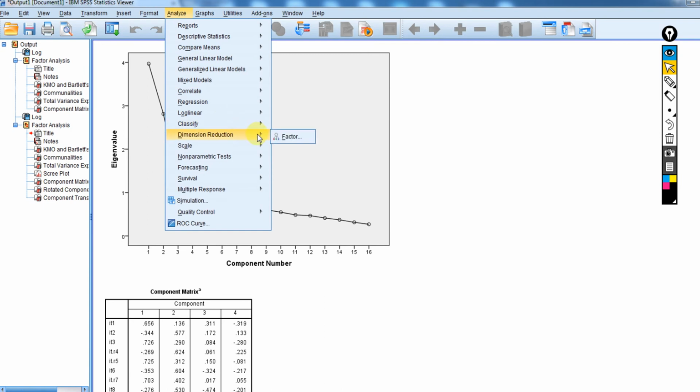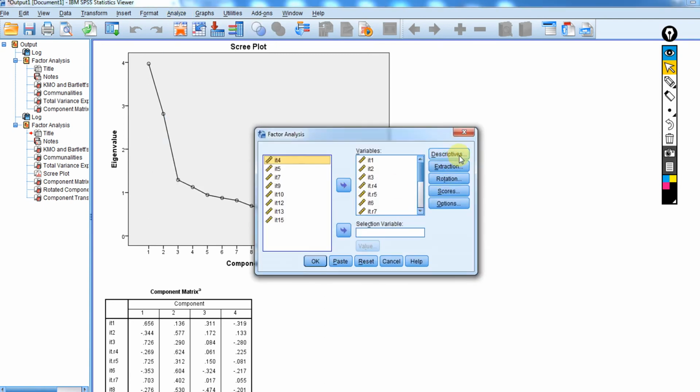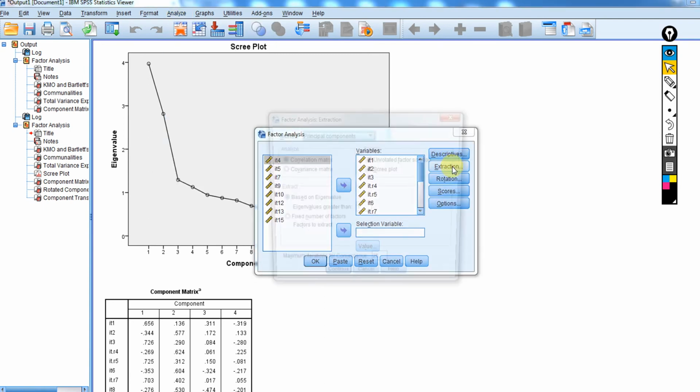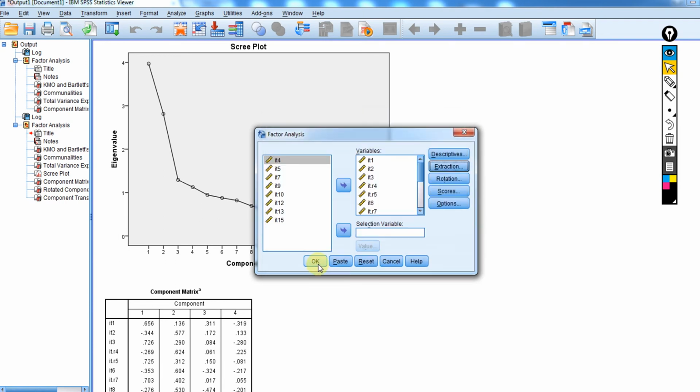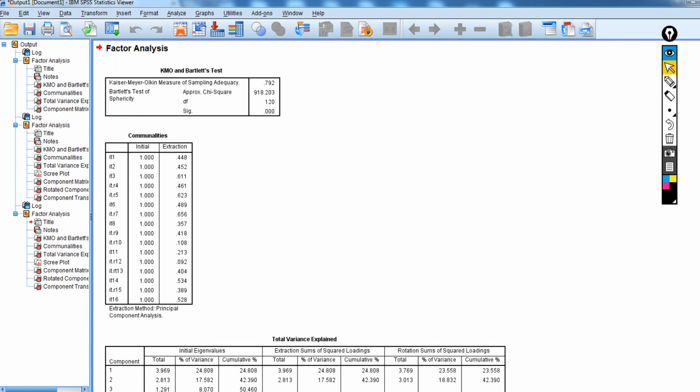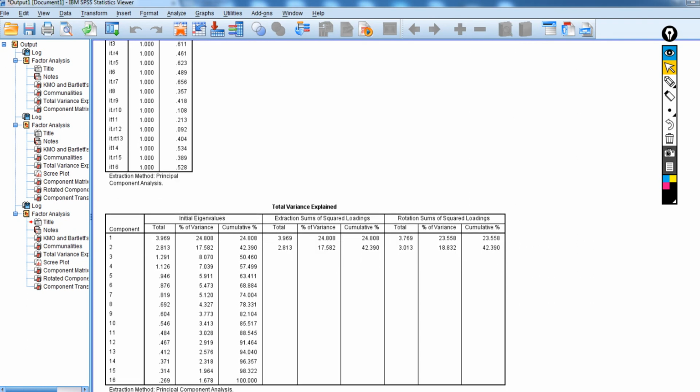So if I go to Analyze, Dimension Reduction, now in this case I'm not going to stick with the eigenvalue cutoff rule. I'm going to click on Fixed Number of Factors, which is going to generate components. I'm going to type 2, and then click on Continue, and then OK. So now I basically forced a two-component solution, which you see right here, and now I want to interpret those components.